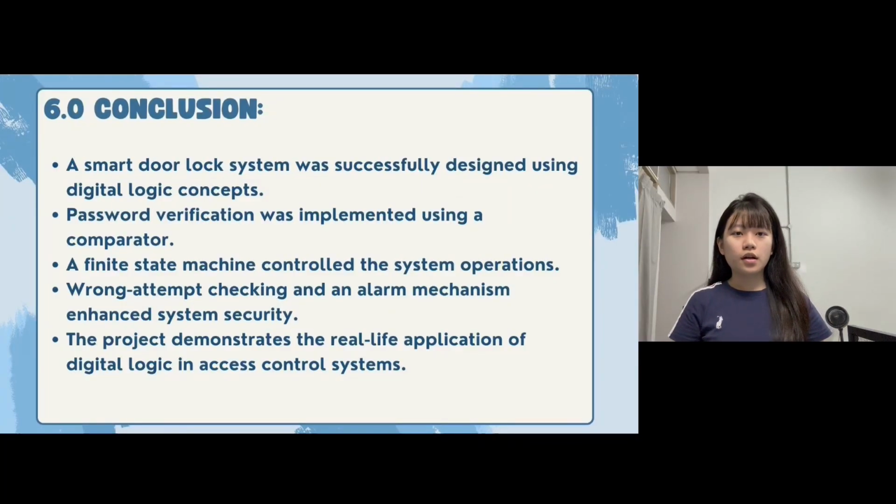In conclusion, the smart door lock system was successfully designed using digital logic concepts. Password verification was implemented using a comparator to ensure correct access. The overall system operation was managed by a finite state machine, which coordinates the lock mechanism, indicator lights, and alarm. The inclusion of a wrong attempt counter and alarm mechanism enhanced the security of the system. This project demonstrates the practical and real-life application of digital logic in access control systems.